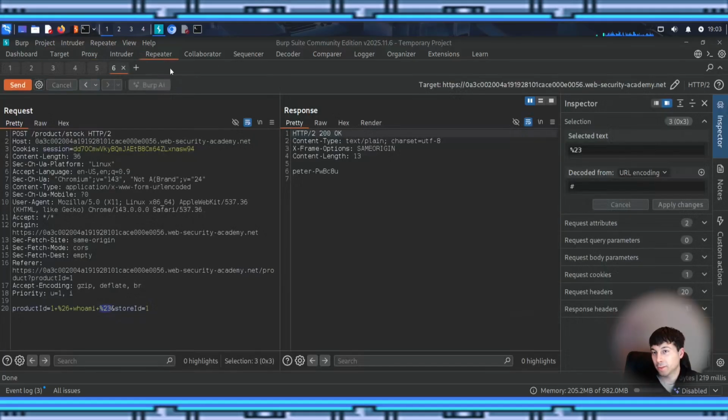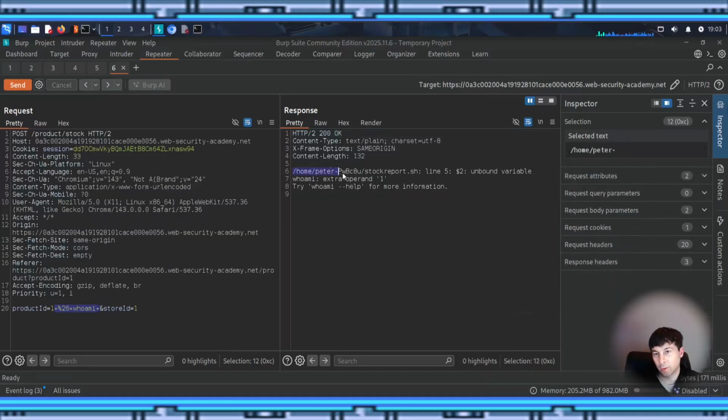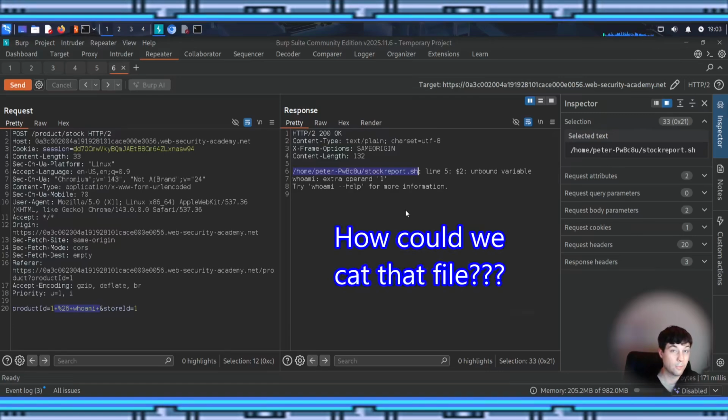But let's go back to Repeater, and go back just for some fun. If you want to try, you don't have to. But you do see where the /home/peter and so on, /stockreport.sh. Curious? Figure it out? If you can, tell me in the comments below.